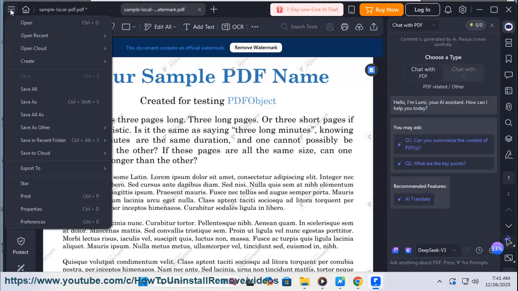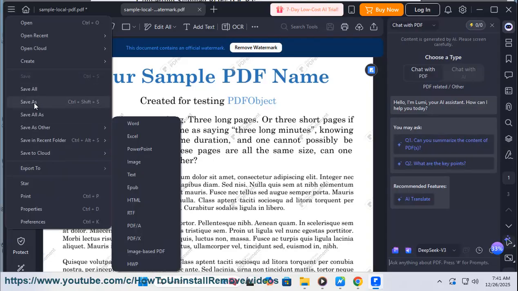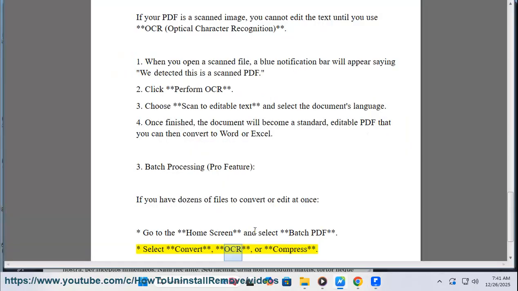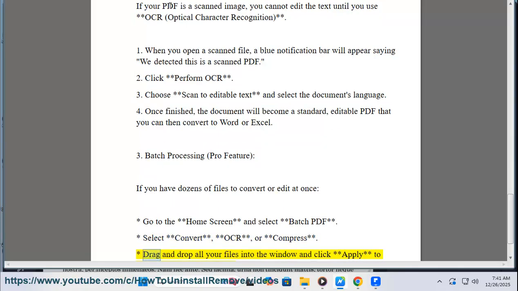3. Batch Processing, Pro feature. If you have dozens of files to convert or edit at once, go to the home screen and select Batch PDF. Select Convert, OCR, or Compress. Drag and drop all.